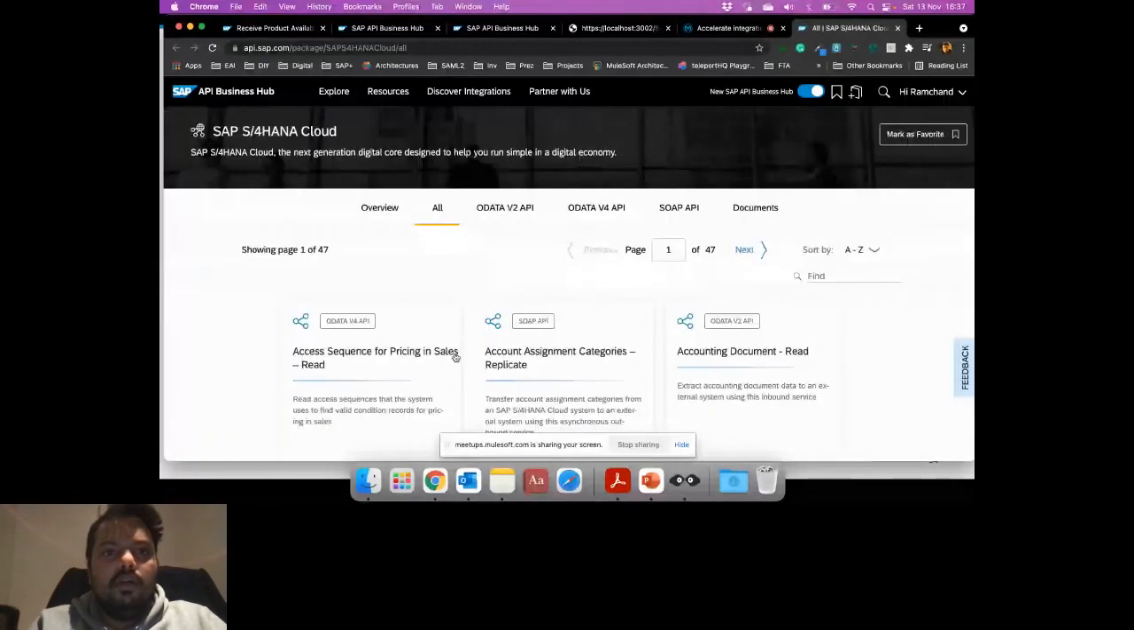So right now, what are the different APIs that are available out of SAP S/4HANA Cloud? These are the different set of APIs. Now, if you look at the first one, for example, pricing in sales, what is the API reference? Yeah, the complete details are available here. And can you play around with it? Definitely yes.